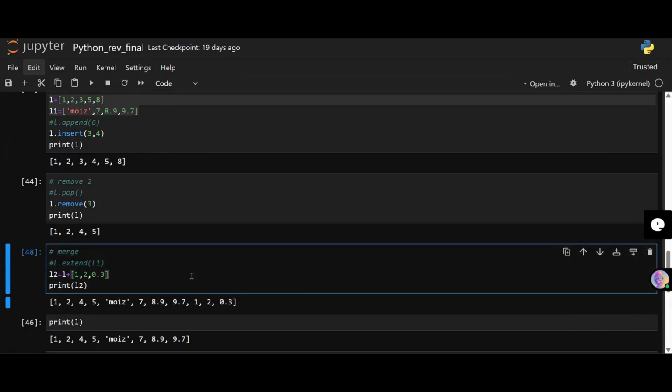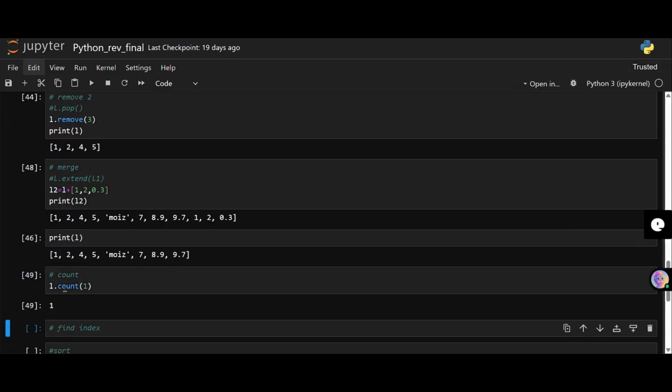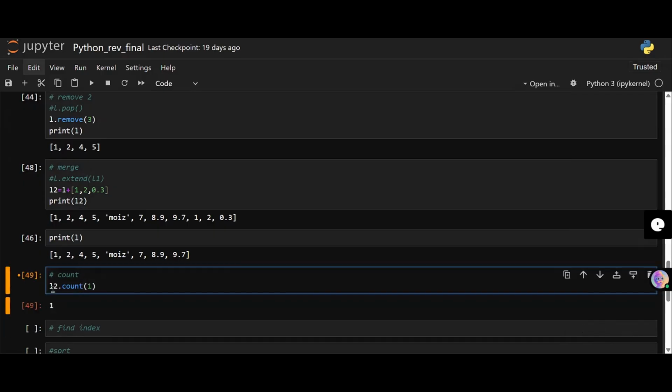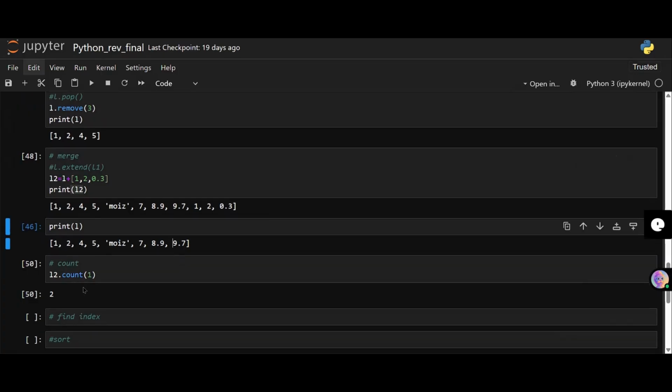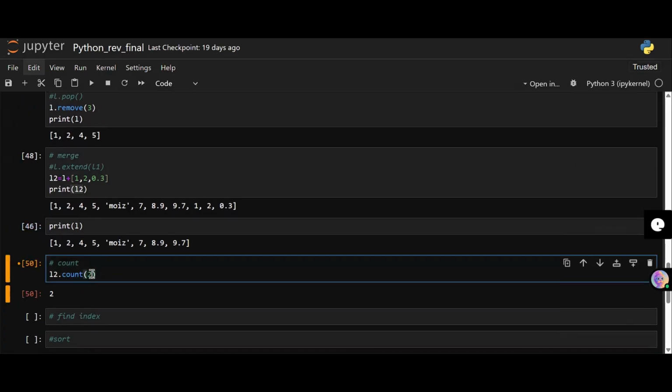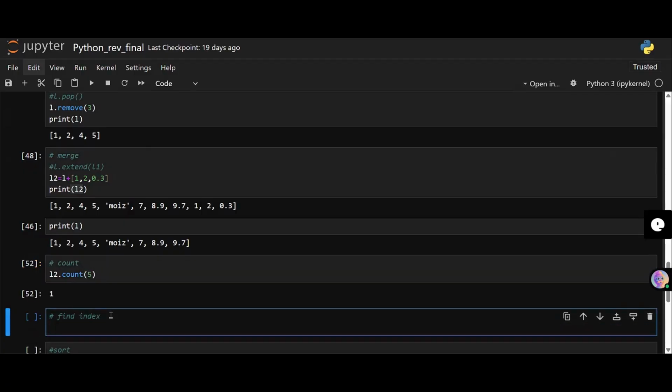Merging is done, and let us count some things. Why do we use count? Because if you want to know whether a number is repeating or not, in that case we use it. L dot count 1: 1 is repeating 1 time in L1. But what if I take L2? In this list L2, 1 is repeating 2 times. If I write 2, it repeats 2 times. If I check 5, it is repeating 1 time in list L2. This is how you use count.